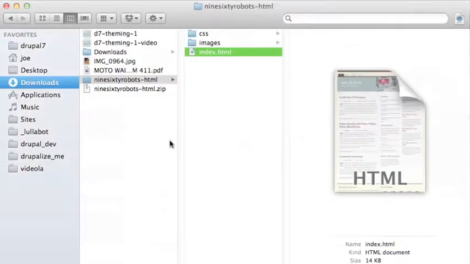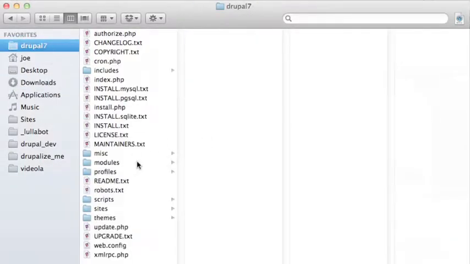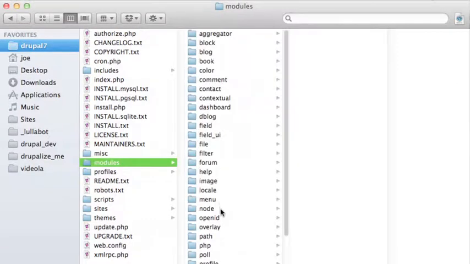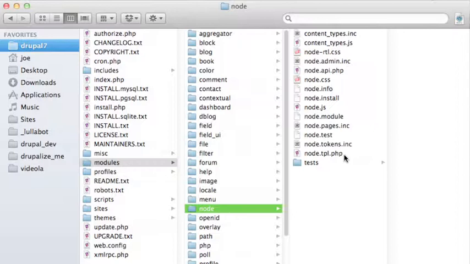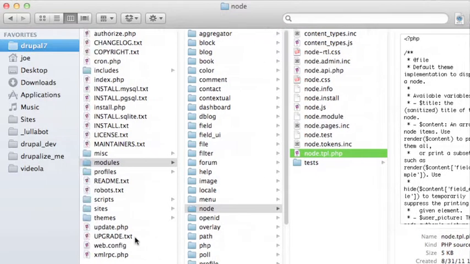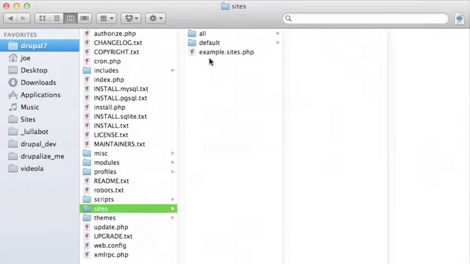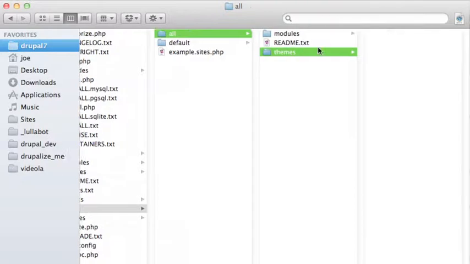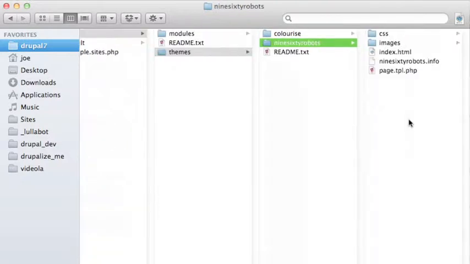The first thing that I'm going to do is over in my Drupal site, I'm going to navigate to Drupal's node module. Under modules, node, and I'm going to copy this node.tpl.php file from Drupal core into my theme. So I copy the node template file into sites, all, themes, 960 robots, and just place it in there. Remember to copy these files and not move them, because if you move the files out of Drupal core, they won't exist there any longer.